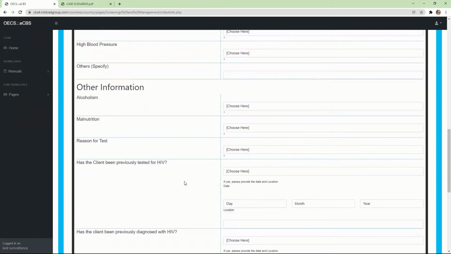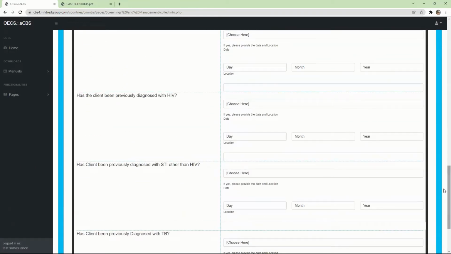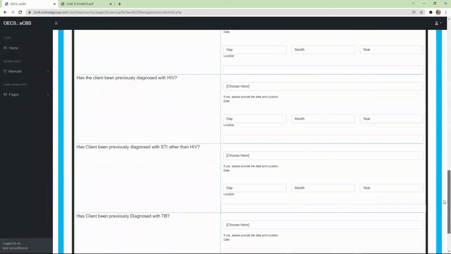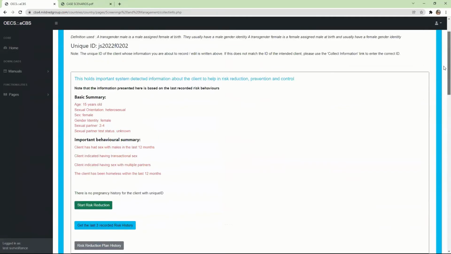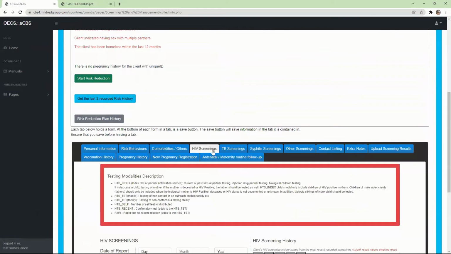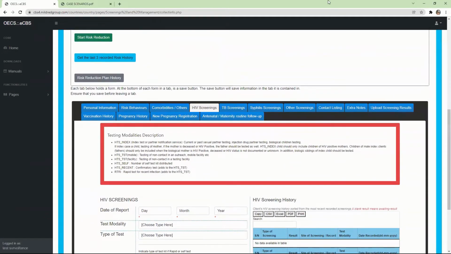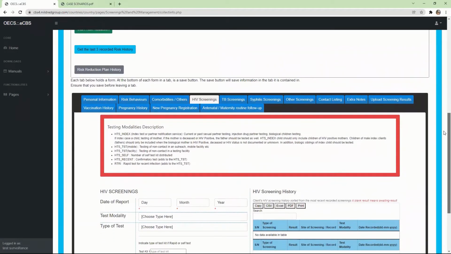And then you want to see if the client has been previously tested, the date and the location. If the client has been previously diagnosed with HIV, the date and the location. If the client has been previously diagnosed with any other STI that is not HIV, the date and the location, and also if the client has been previously diagnosed with TB. So before I move on to screenings, can we have questions if we have any? No question from my side.